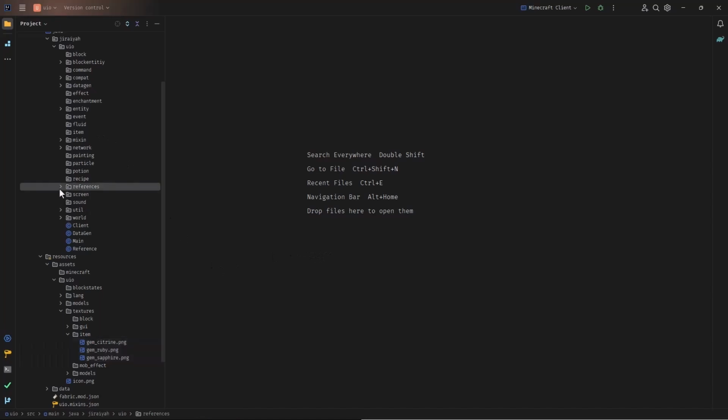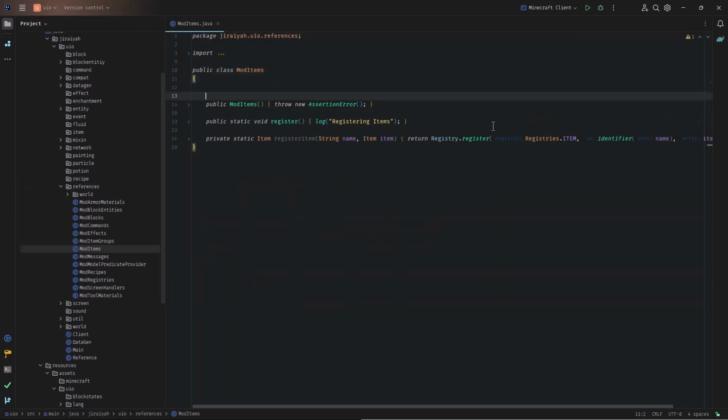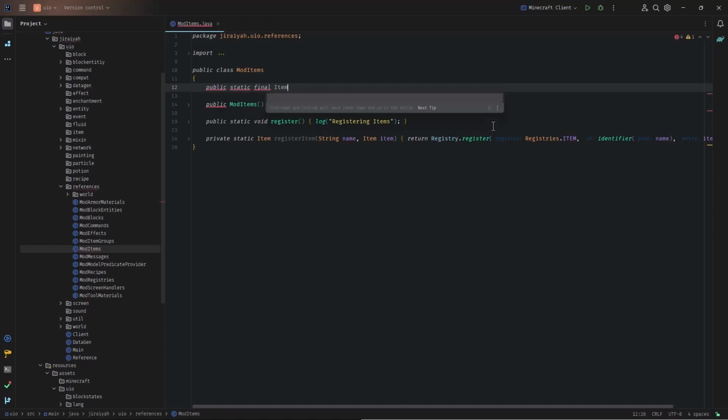If we go into reference, we have mod items, remember? And we said that in mod items, we can add items as we want. Here we will add a public static final Item from net.minecraft.item. We call it something, for example gem underline citrine, equals, and we will call this register item method. The name that we give to the item follows the rules of your mod ID, meaning lowercase and no spaces. So gem underline citrine.